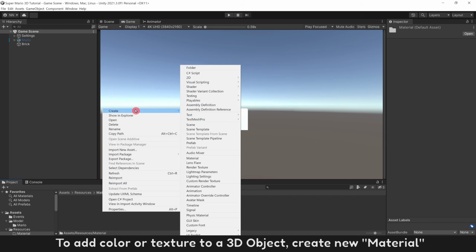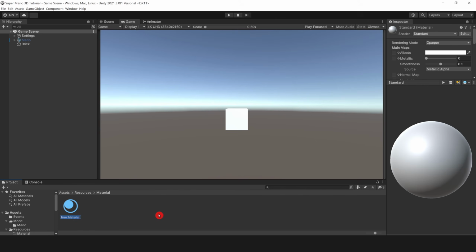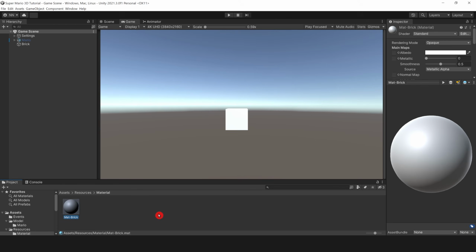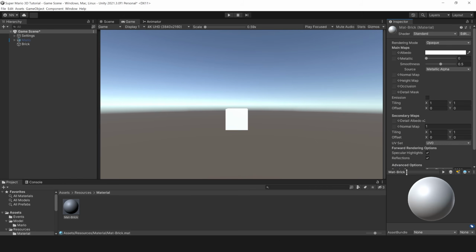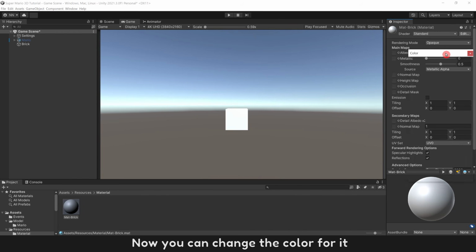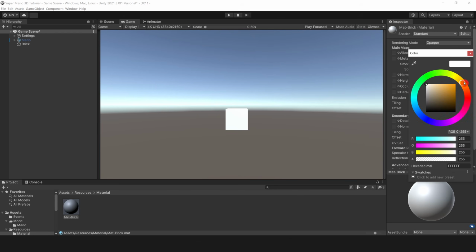To add color or texture to a 3D object, create new material. Apply it to brick object. Now you can change the color for it. Select any colors you like.